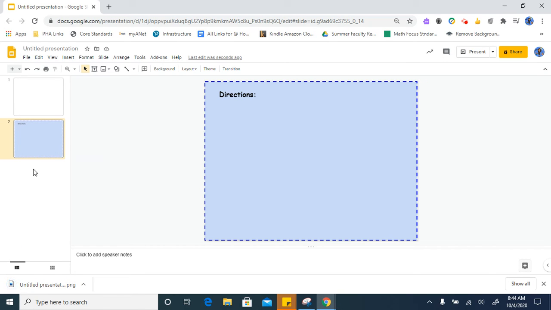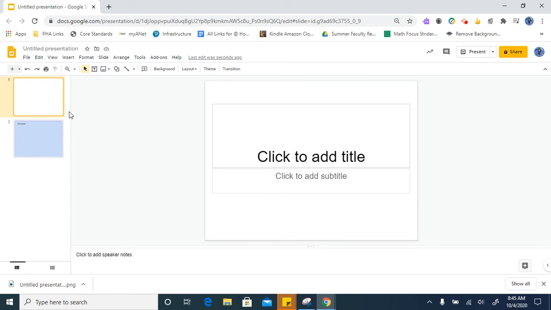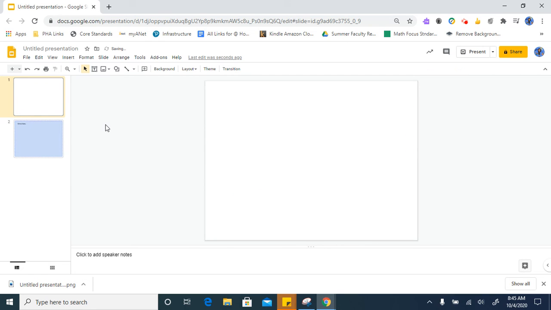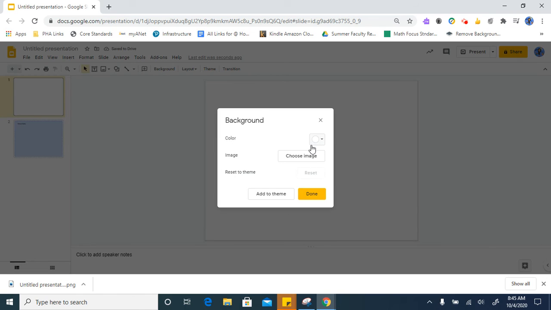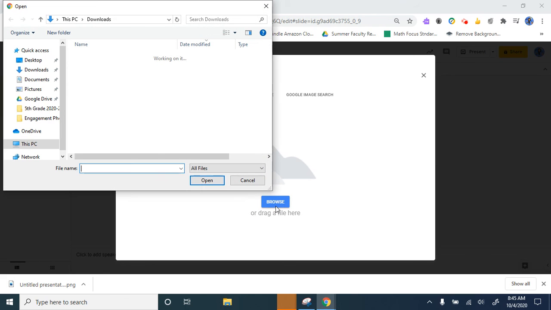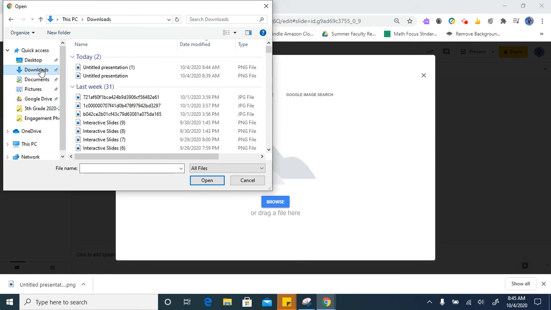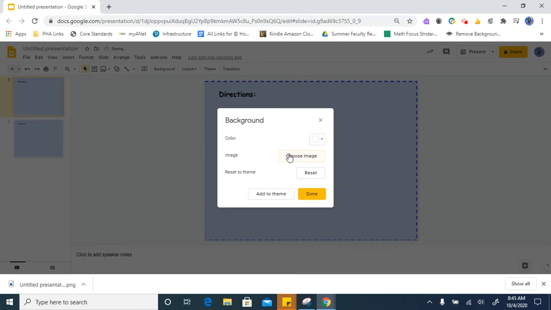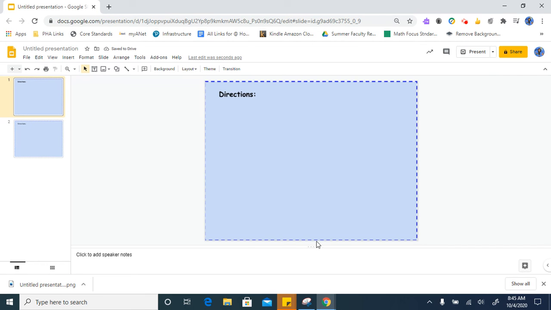So then I'll go to my new slide. So if you want to use the title one, you can. If you want to make another blank one, you can. I like to make sure that all the text box tools are already taken away. So I'm going to delete those. And now I'm going to go to Background. And then I'll go to Choose Image here, Browse. And then it's going to be my Downloads folder. So go to Downloads, and it should be at the very top. And then it'll be right here.